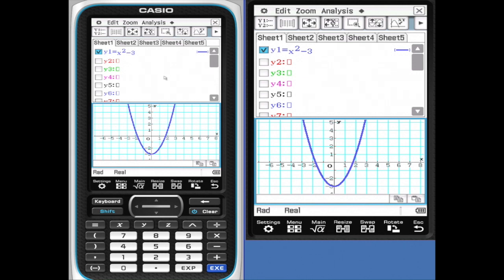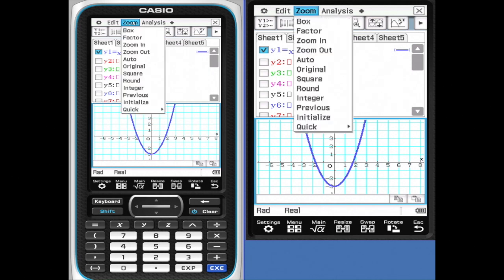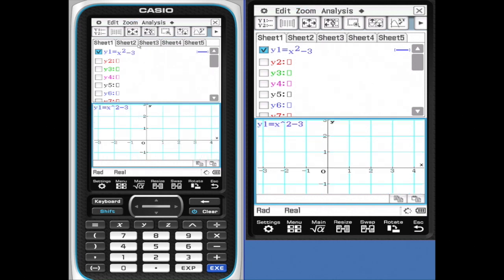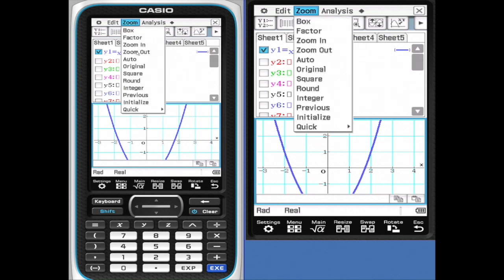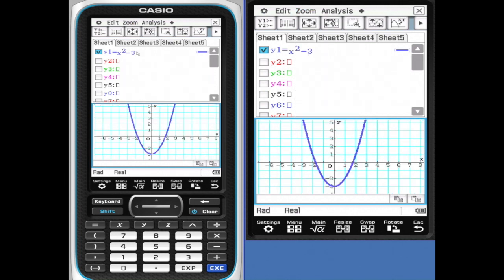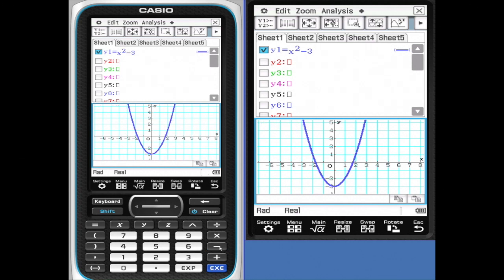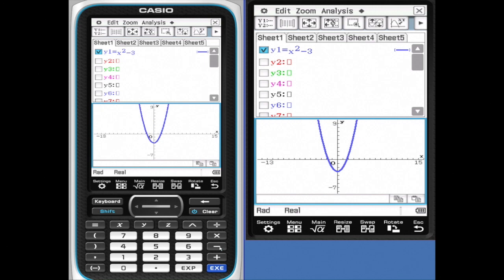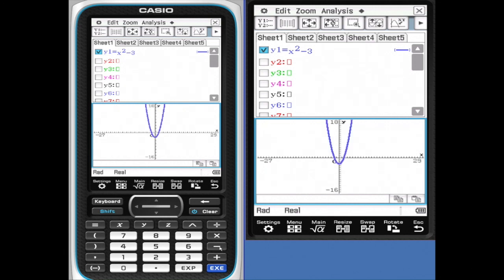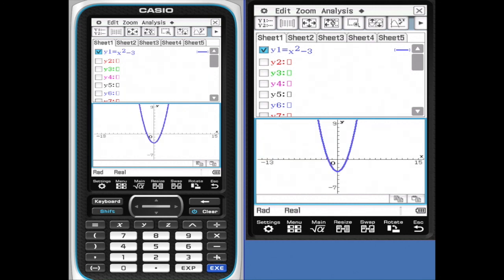There's a couple of ways to zoom. With the graph window highlighted, tap zoom in, or zoom out. Another way to zoom in or out is to press the plus to zoom in or the minus to zoom out. You can tap zoom in or zoom out as often as you'd like. Zoom out, zoom in, zoom in.